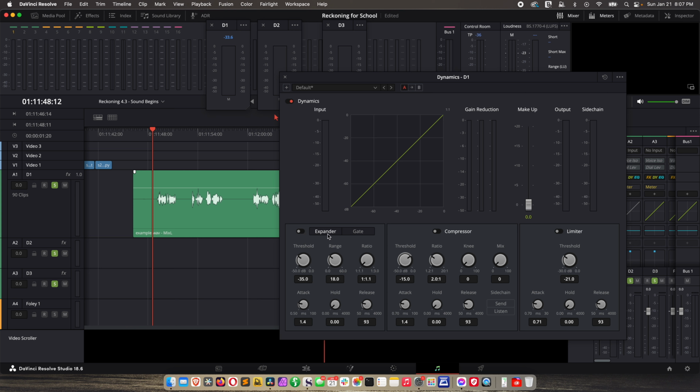And I didn't tell you when we used an expander with the guy on horseback why it's called an expander. Here's why. Remember what dynamic range is with audio. It's the softest parts to the loudest parts, and that's your dynamic range. So this dialogue has a certain dynamic range.